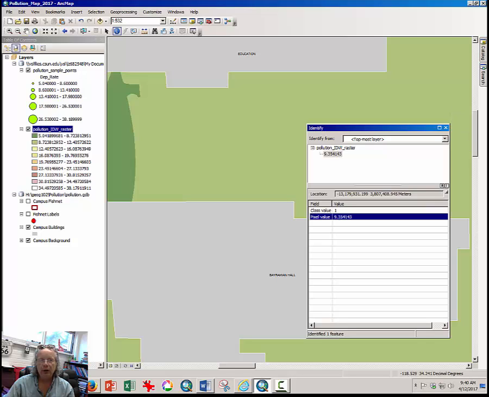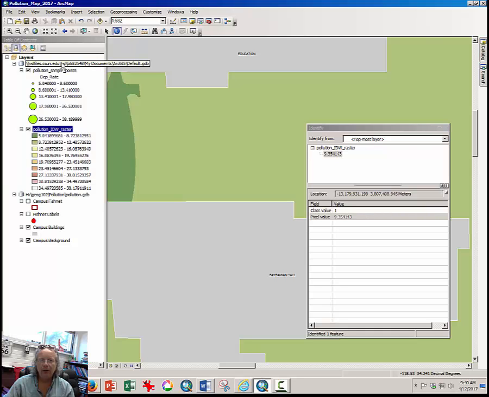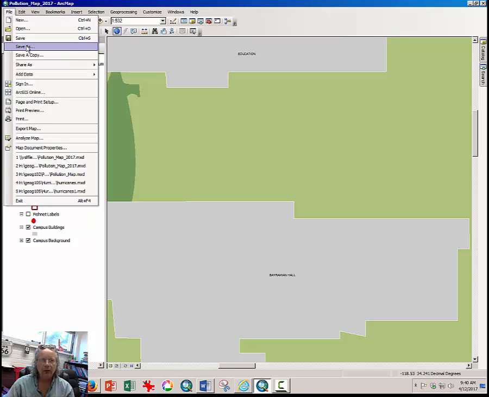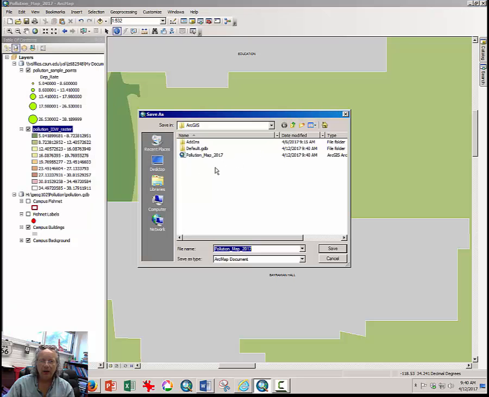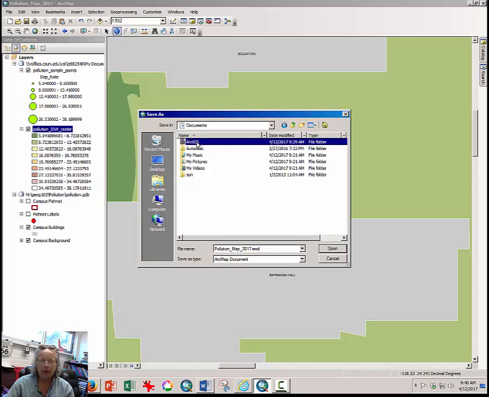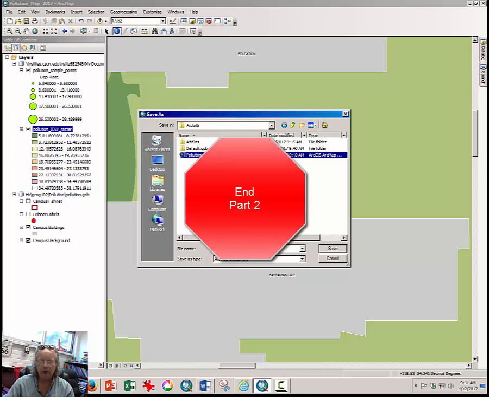Make sure that you click File and Save before you exit. File, Save As, and save it again in your library under Documents, ArcGIS, and you can call it Pollution Map and your name, Joe. All right, that's it.